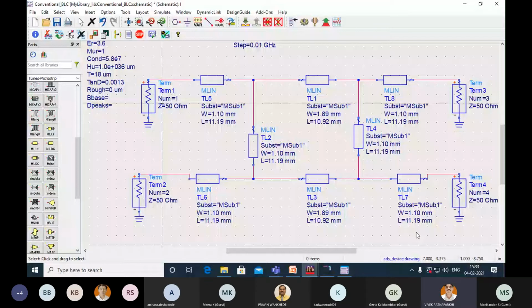Good. So assign port. Once again, ensure the port numbers. This is port number 1. This is port number 2. Here is port number 2. Port number 3. This one is port number 3 and port number 4.